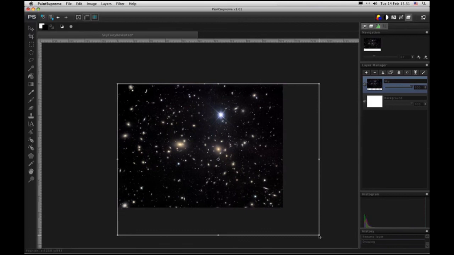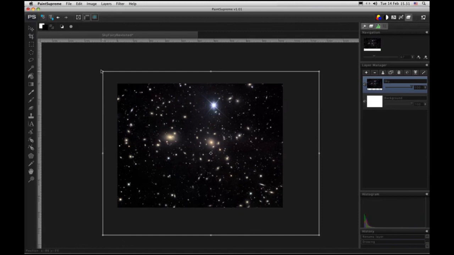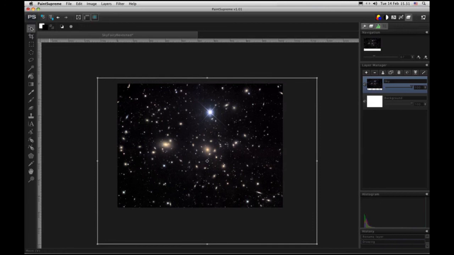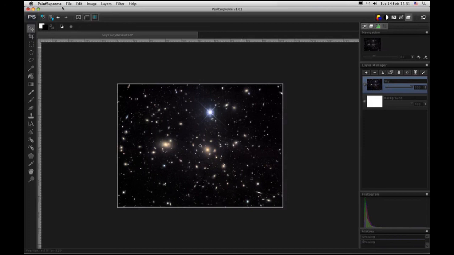It's resized, but it would be good if we had this shiny star somewhere around the center. So we will resize it some more. And more. Everything is transformed. Now we are satisfied. Something like this. Change the tool. Now we have the sky layer. Now we need a fairy.